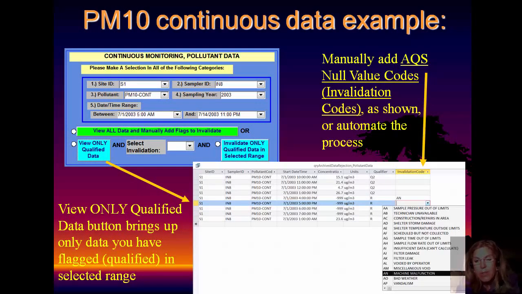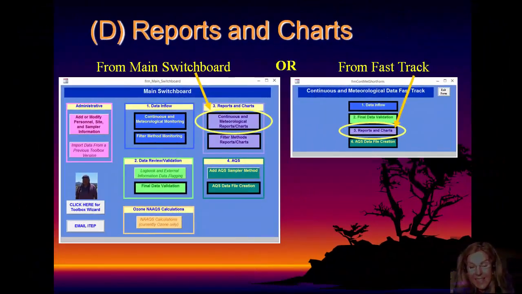For example, if for several days, or hope not several weeks, your analyzer was down and it produced negative 985 values for a week, you want to take that whole set and invalidate that and show the AQS null value codes and submit that data to AQS because you were monitoring. It's just that something happened. And the AQS null value code gives some information about what happened, a machine malfunction, storm damage, etc. So it's good to submit to AQS all the data you have, even the invalid data, with a reason for why it was invalid.